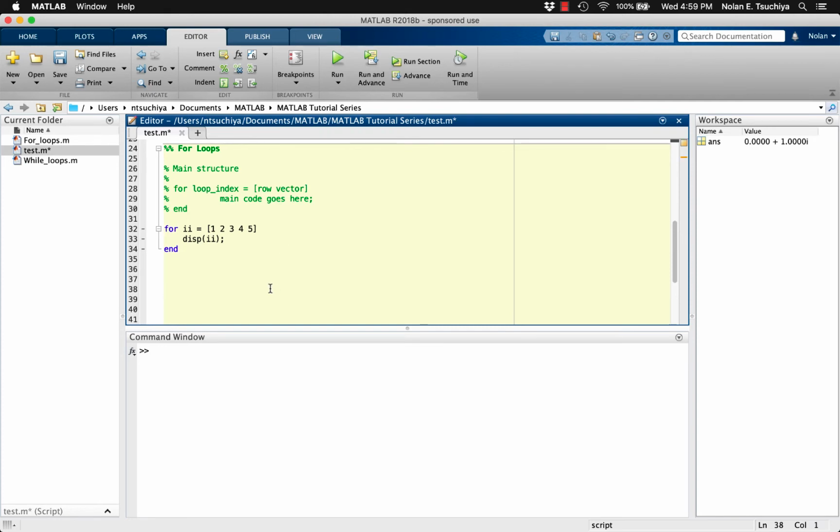Before we run it, let's think about exactly what to expect. The very first time through the loop index ii is equal to 1, the very first element in the vector. Thus, when the main code is executed, it should display the value 1. As soon as the main code is complete, the loop index increments to the next value in the row vector, this time equal to 2. Then, the main code is executed again, only this time displaying ii should yield a value of 2. This process is repeated until the loop index reaches the end of the row vector, so the last value that should be printed is the value 5.